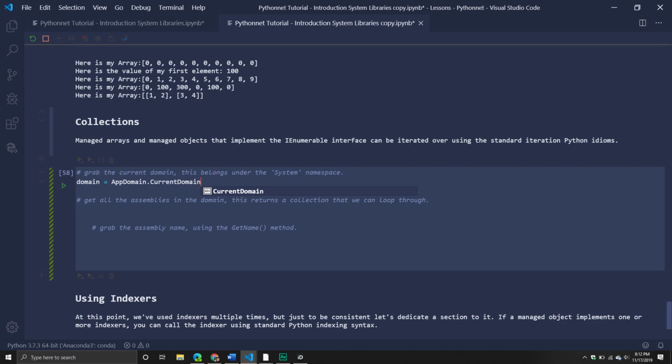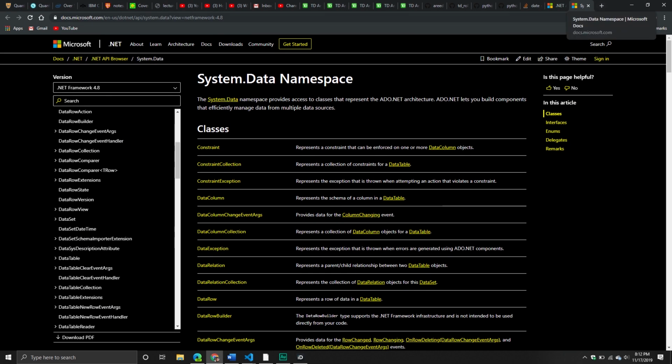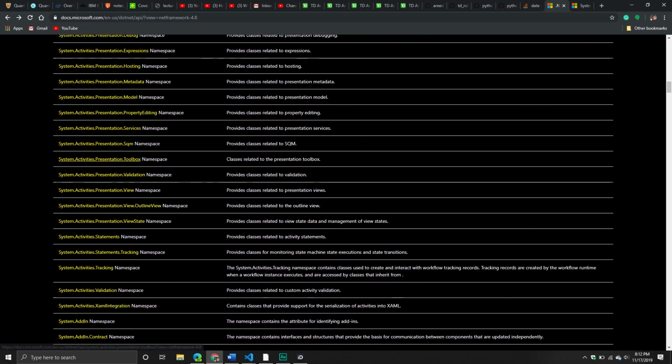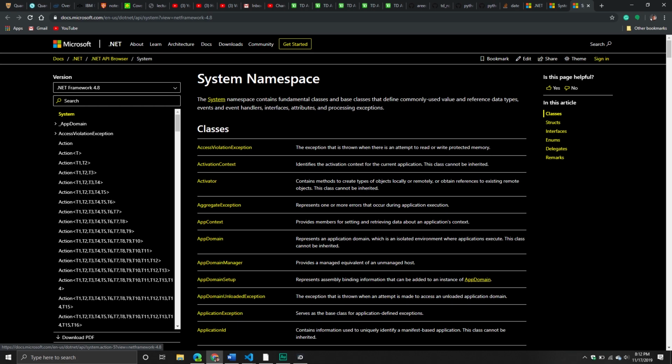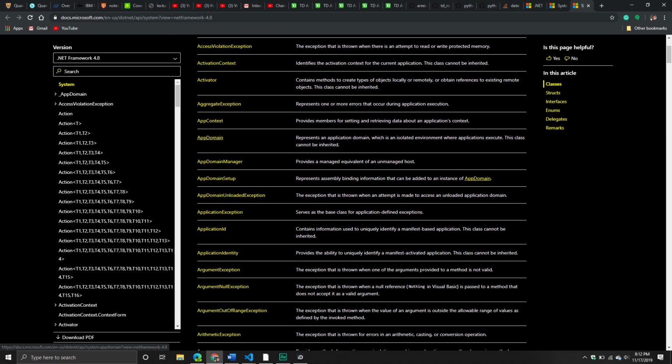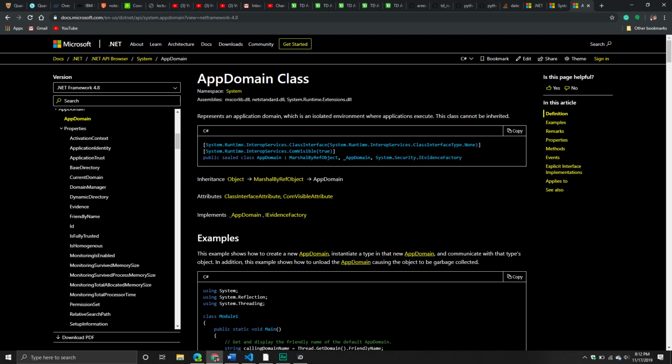I don't know really what that returns per se, but I guess I could just look it up. Where's my system one? There it is. And this is kind of neat because, oh, here it is, perfect. So the app domain represents an application domain, which is an isolated environment where applications execute. This class cannot be inherited. So the app domain class has a property called current domain.